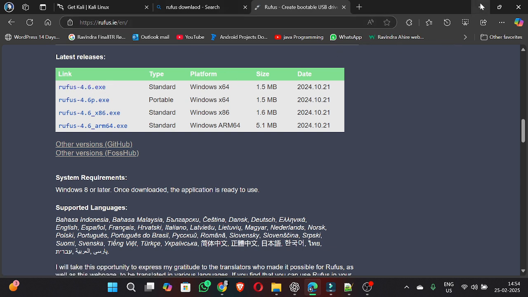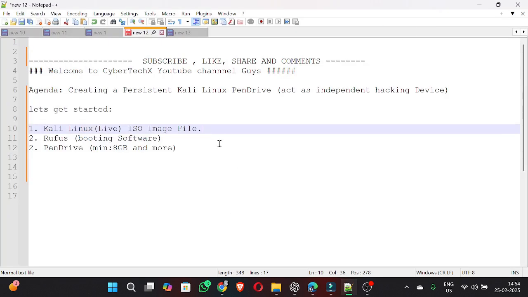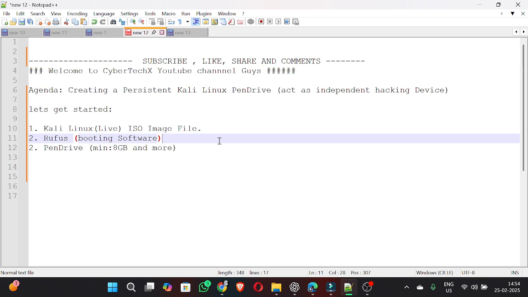Okay, and you need a pen drive. Minimum storage should be 8 GB, and 32 or 64 GB will be more preferable. Okay, so let's open Rufus software first.